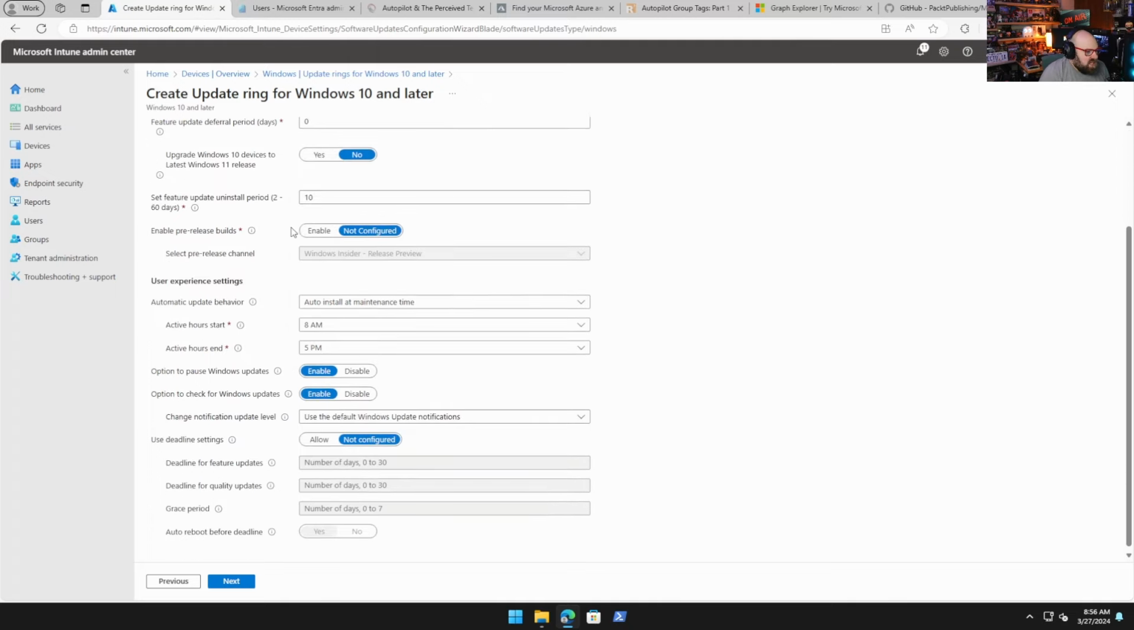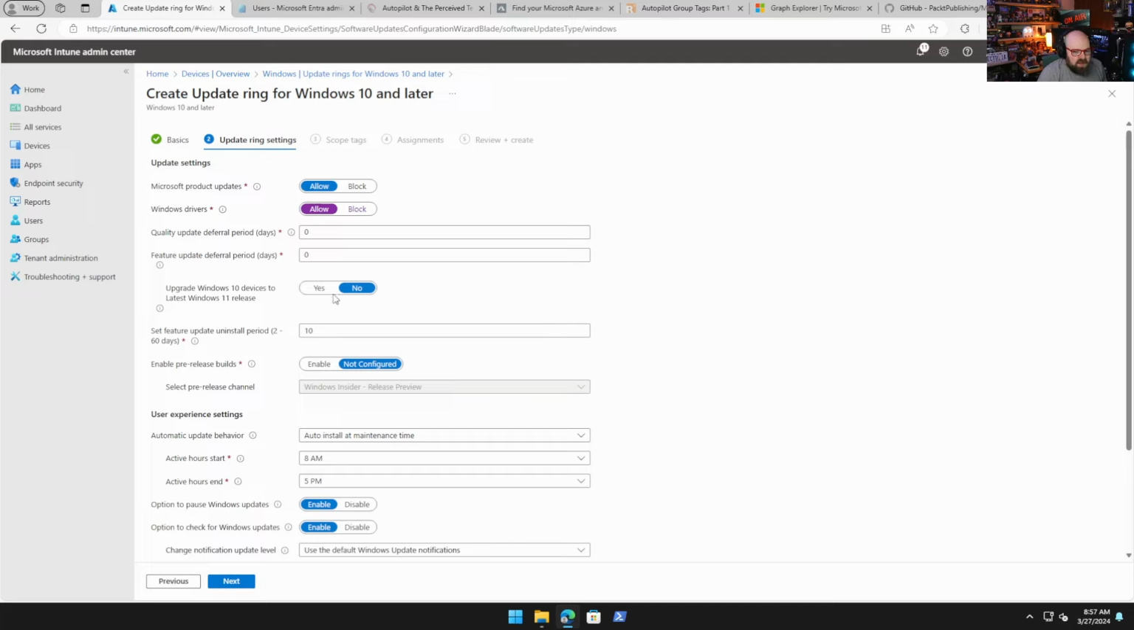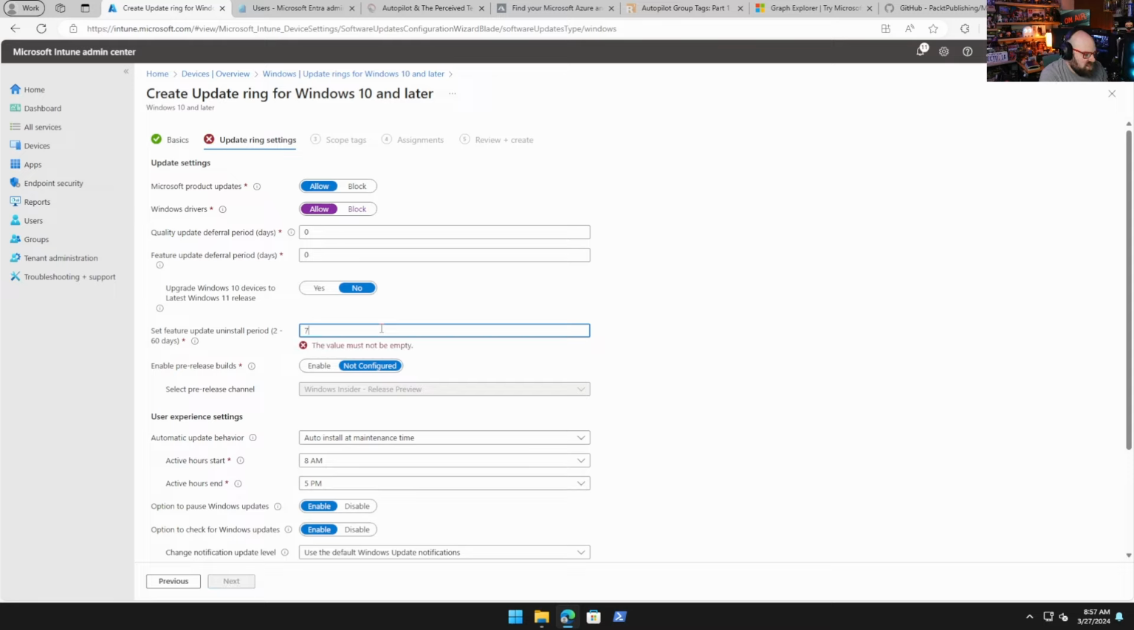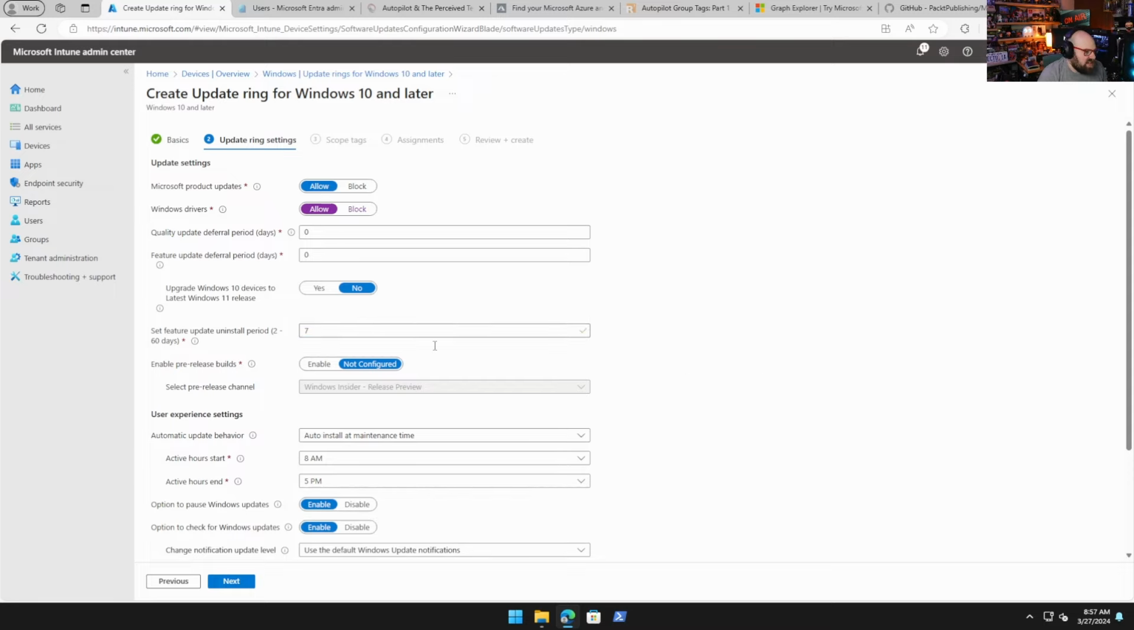So next up, we have the feature uninstall period, 2 to 60 days. What does that mean? How many days are you allowed to roll back? Basically, it's how long will Windows hold on to that cache of the old update. If you've ever done this with your personal machines and you roll back, you can do this. So you just have to determine how long to wait. The default's 10 days, totally up to you. I'm going to do 7, given that this is a test ring. We're going to live on the edge.